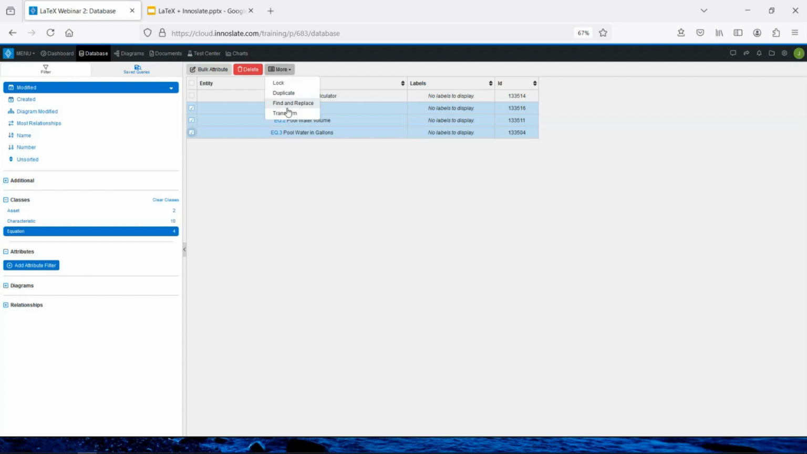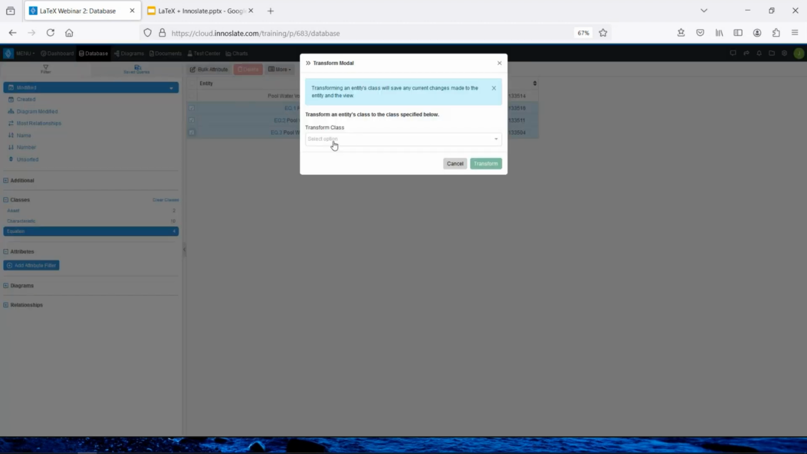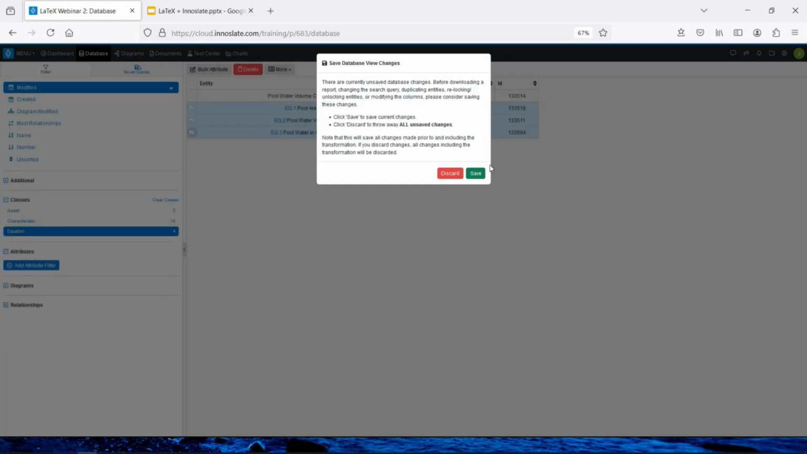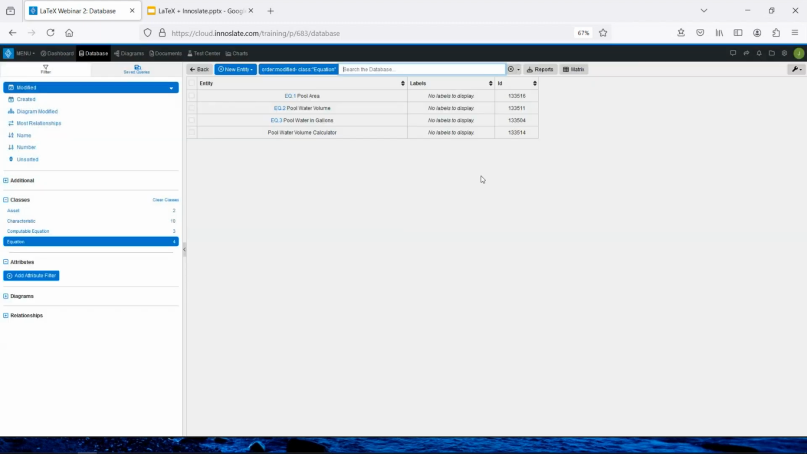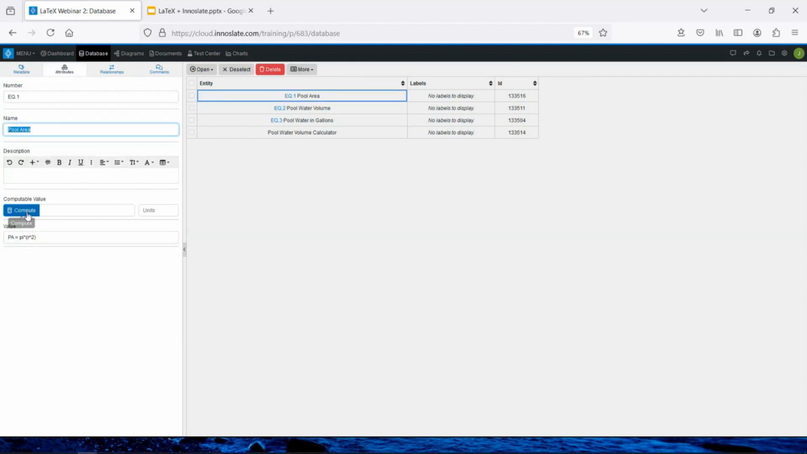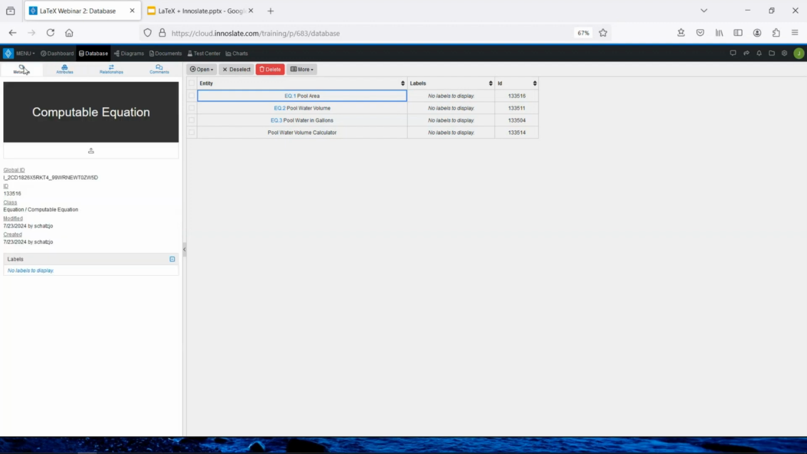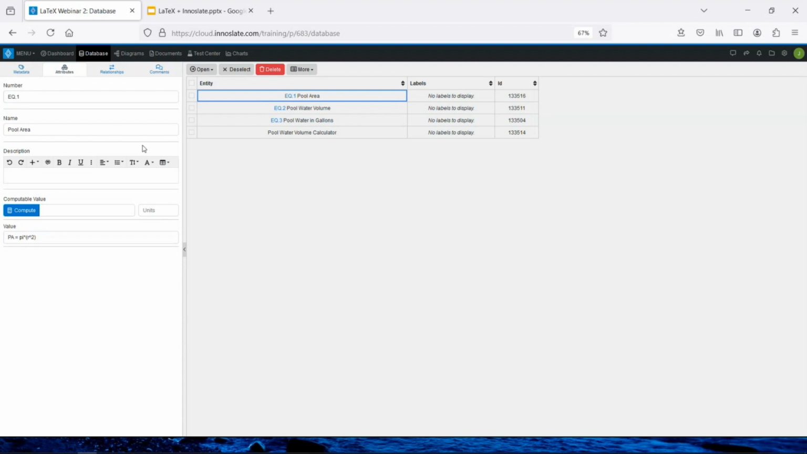I'm going to go ahead and do a transformation on these, picking the computable equation class to transform them to. And I'm going to go ahead and transform. It asks me if I want to save all the current changes. So I'm going to say yes. And now I've got these 3 here. Let's pick one. We'll pick the pool one. You can see it's now got this compute field over here in my sidebar. And you can see that it's changed from being an equation to a computable equation class. So let's go back to the diagram.